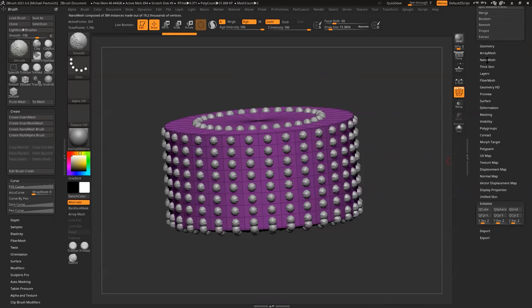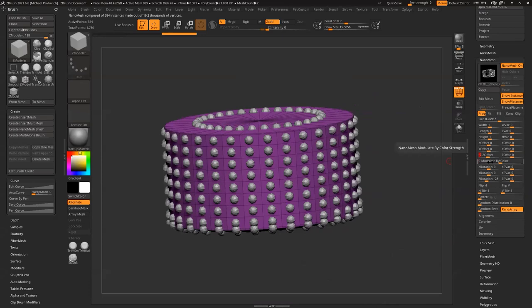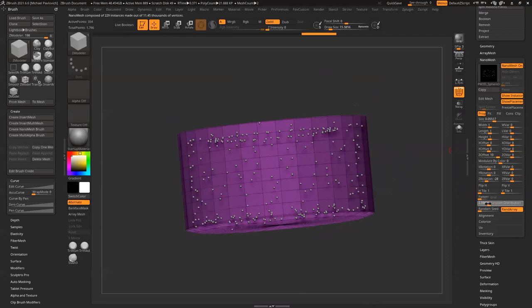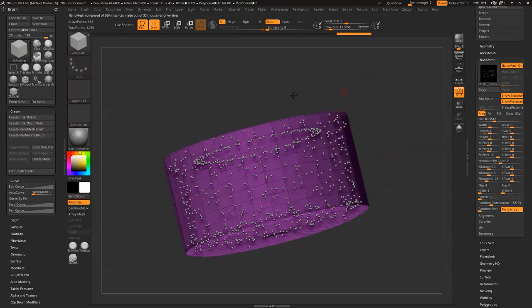So if I go in here to nanomesh, you're going to see you can do a Z offset. You can stick them around. I'm going to do a quick flip here because we want our bubbles to go on the inside and I want to be able to see it. So easy enough, drop them in here. We'll drop the size down a little bit and also do a little bit of random distribution here.